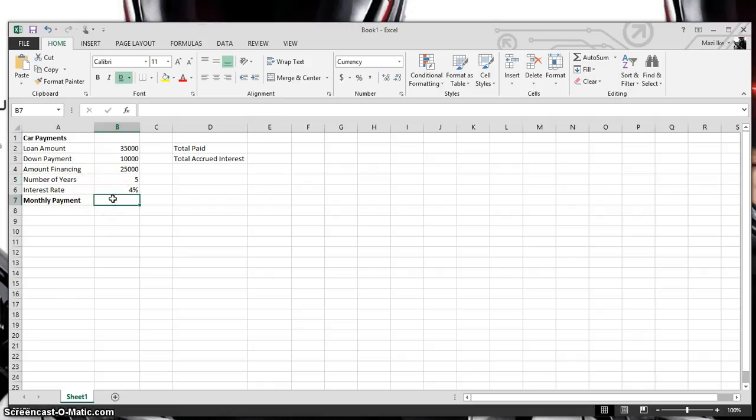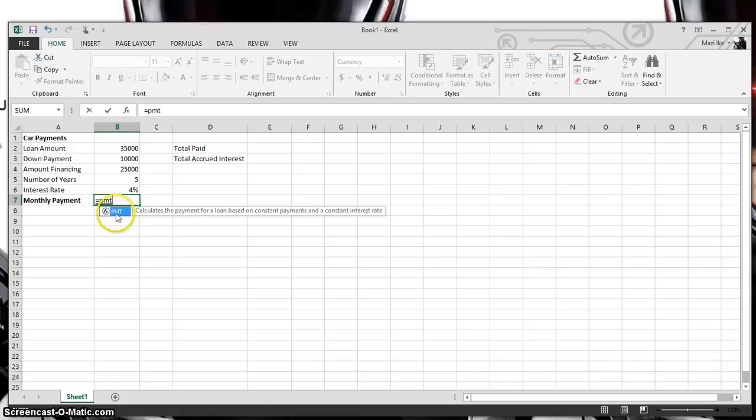To calculate the monthly payments, you start by selecting a cell, typing in the equals sign and PMT, the payment function, and then double clicking on the highlighted option. That will bring up a selection. Excel pretty much shows you what inputs it needs to calculate that function.